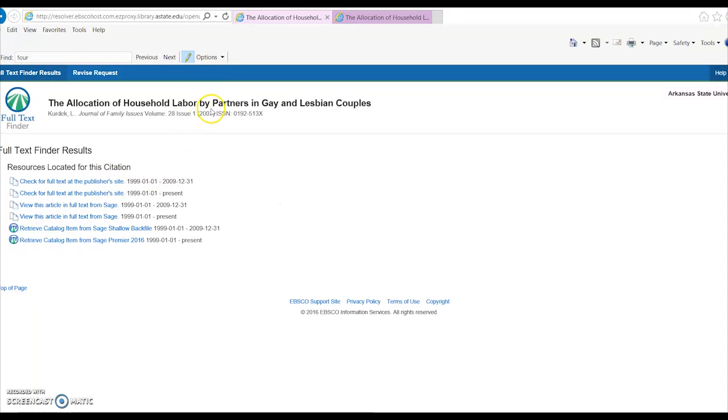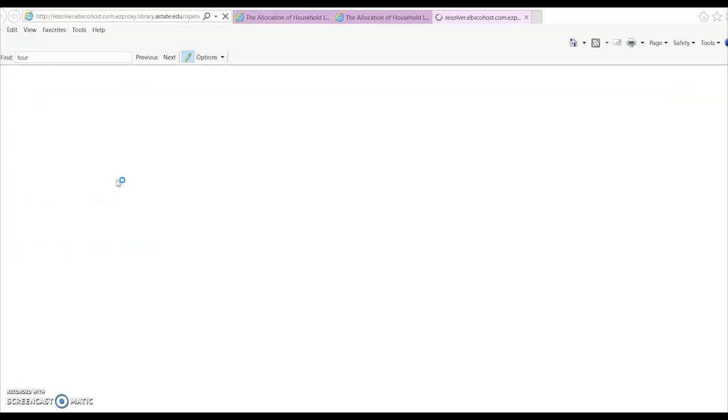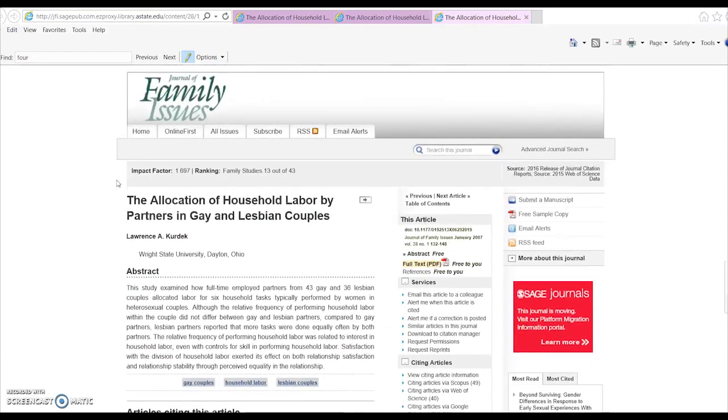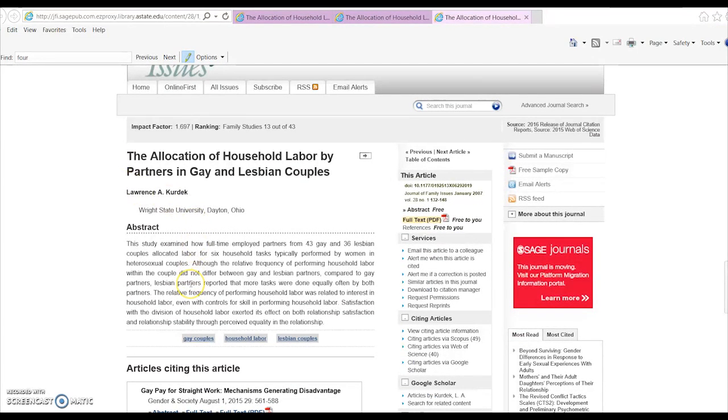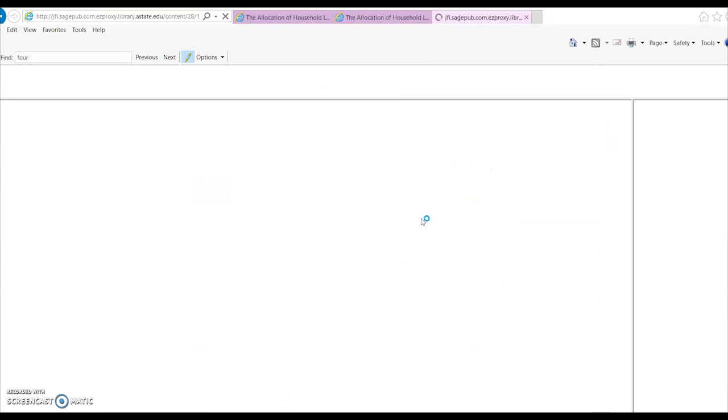At which point, when you do that, it will bring you to this screen. Now, what this means is that the library has this article through about 6 different sites, which means you can use any of these 6 links through Arkansas State University to get the article. It doesn't matter which one. So we'll just do the first one. It's now pulling up the article through Arkansas State University's library. At that point, I can get the full text of the article by clicking on Full Text PDF, free to you.